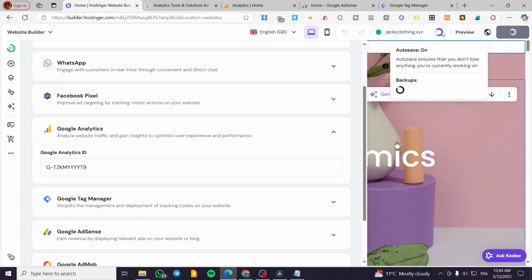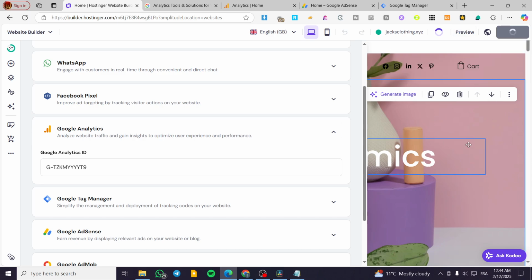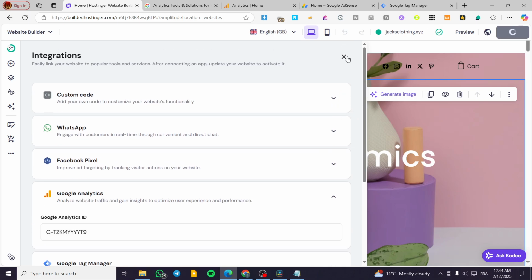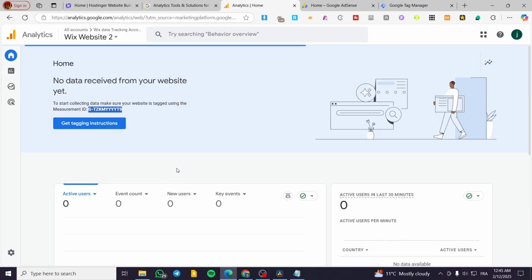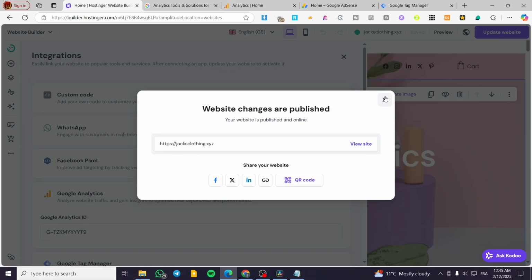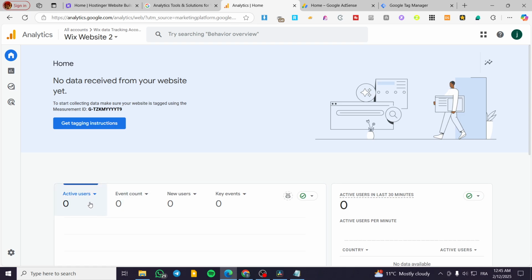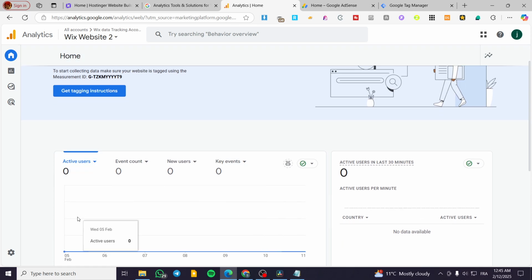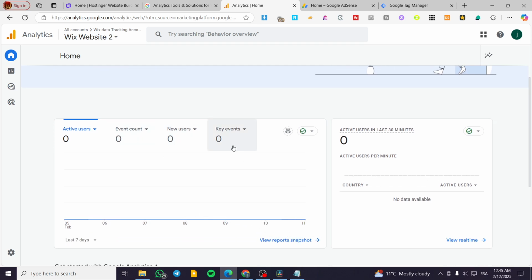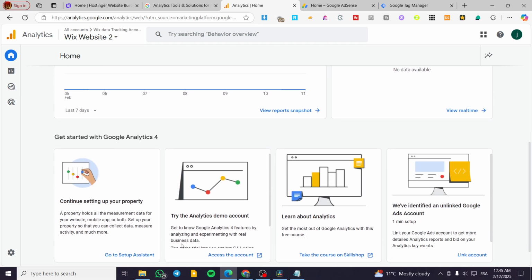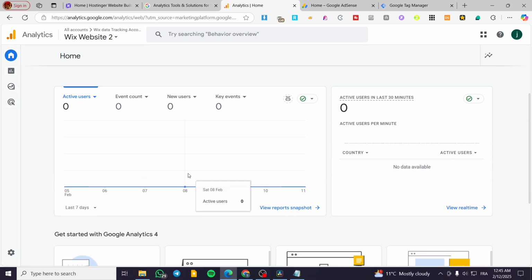Once it is saved and everything is okay, it will mean that everything is working. Each one of the events that occur on your website will appear in here as an event. So you are going to see the active users, the event count, the new users, the source of the traffic, and etc.